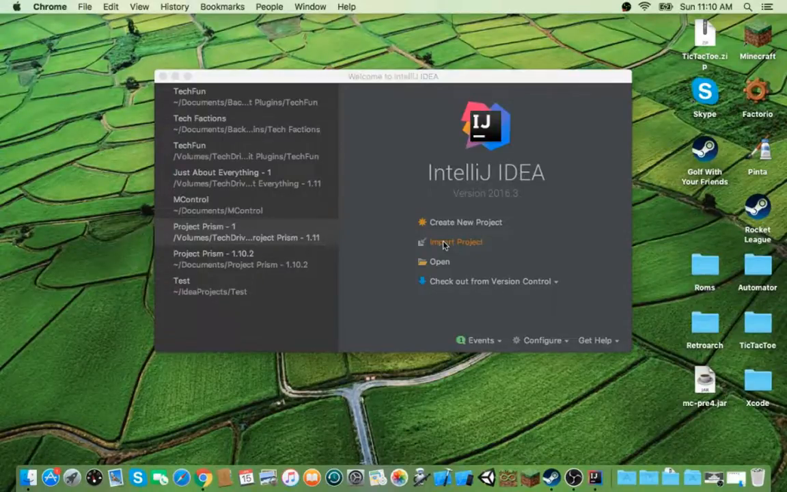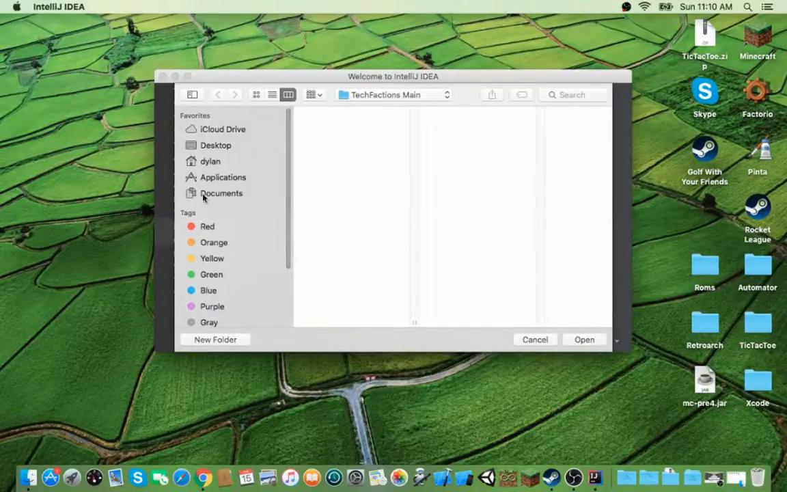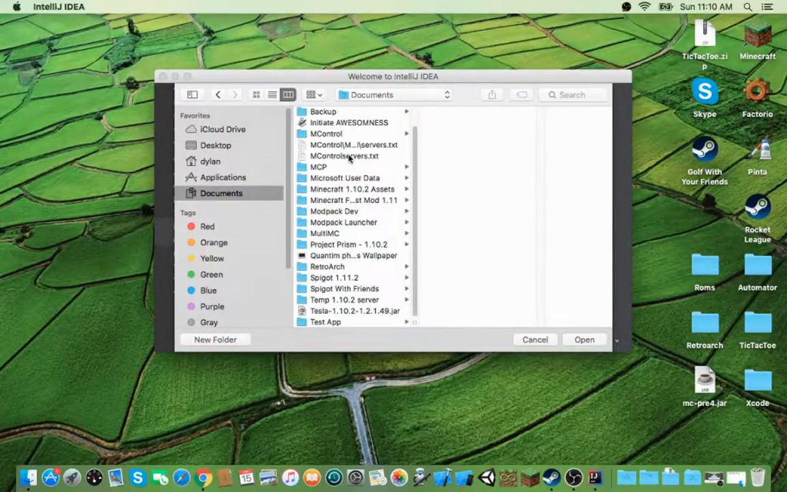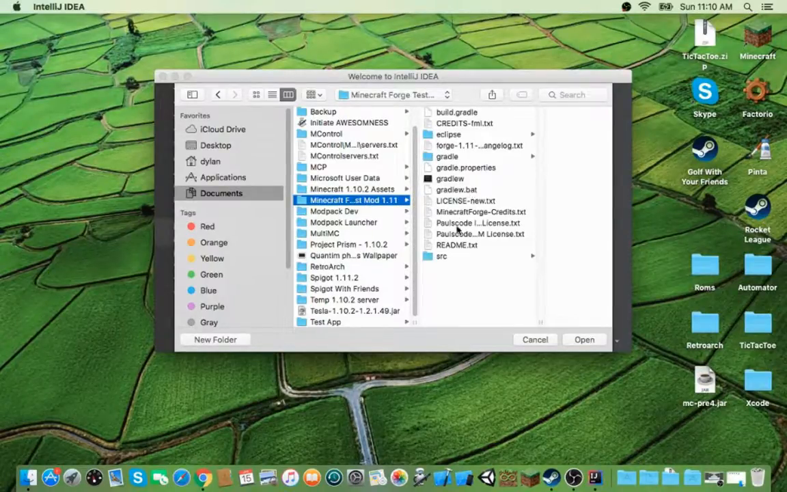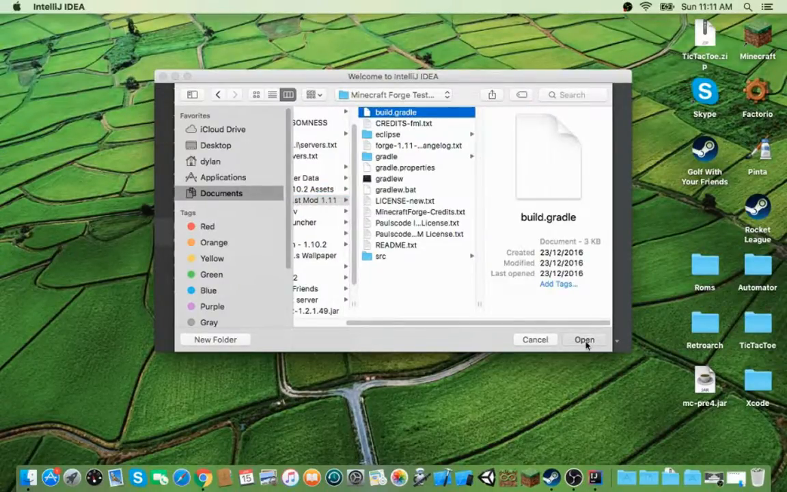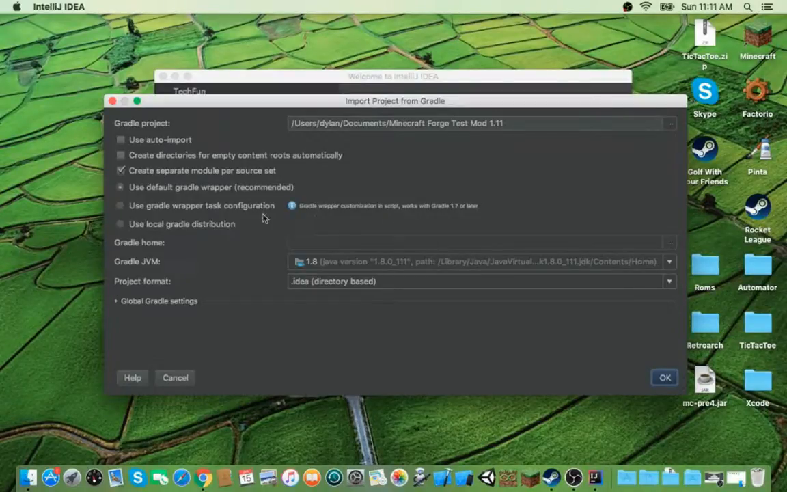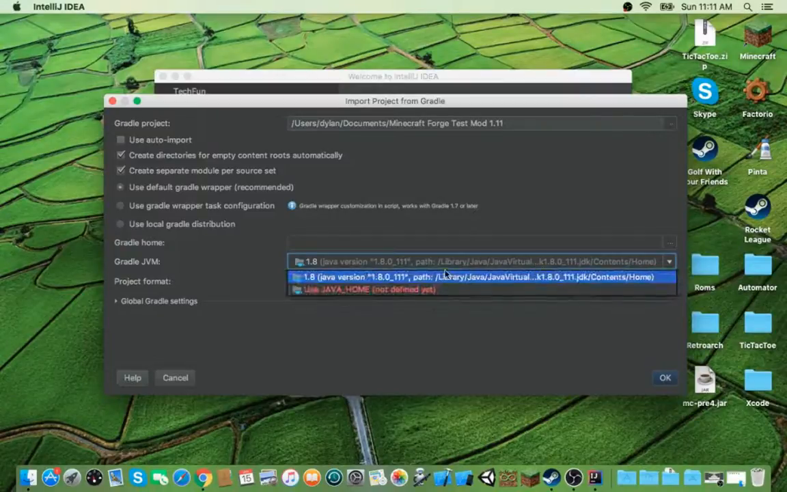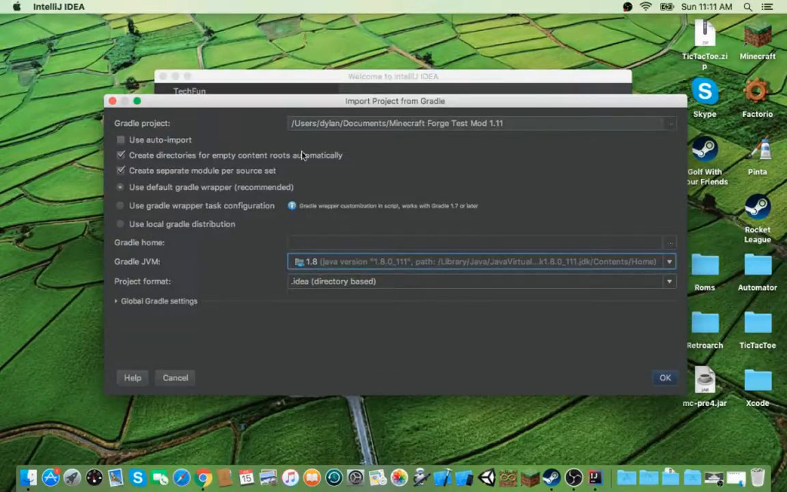Now, what you need to do is click on Import Project. Now go to wherever you saved your project, and click on build.gradle. Click open, and then make sure you click on this, which is create directories for empty content roots, and then make sure that you have Java 1.8 selected. If you don't, you will need to create a new project.